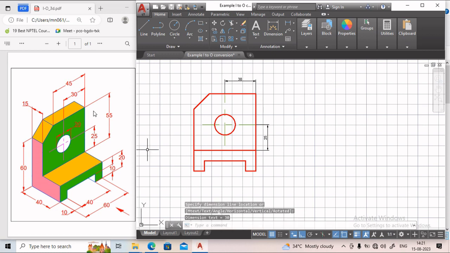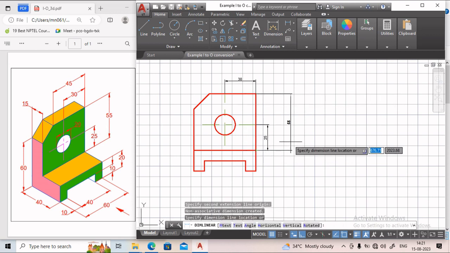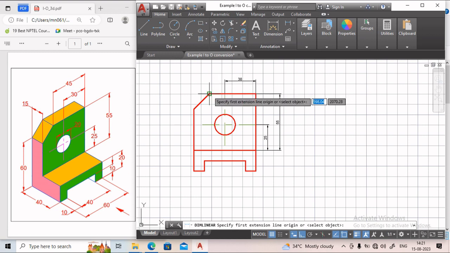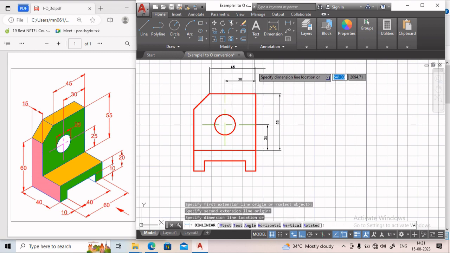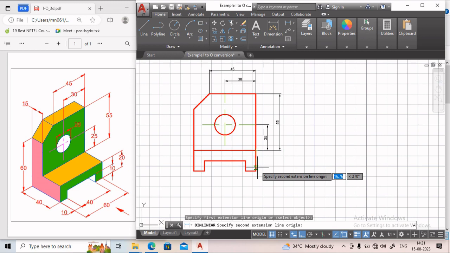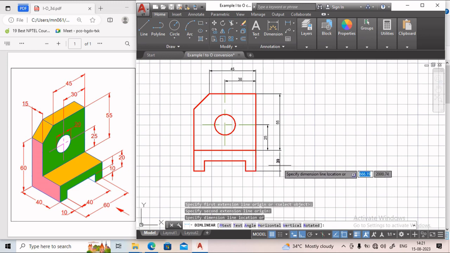Similarly, we need to place the dimension for this height. So this height is 55 mm. That means from this point to this point it is 55 mm. Similarly, from this point to this point it will be 45 mm. We will only give the dimensions which are available. Next, we can give the dimension of this 20 mm height.